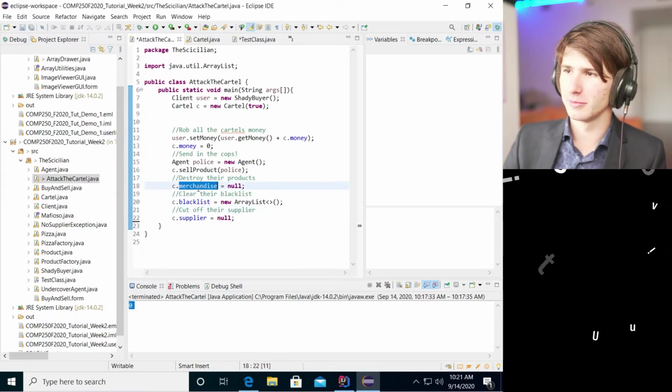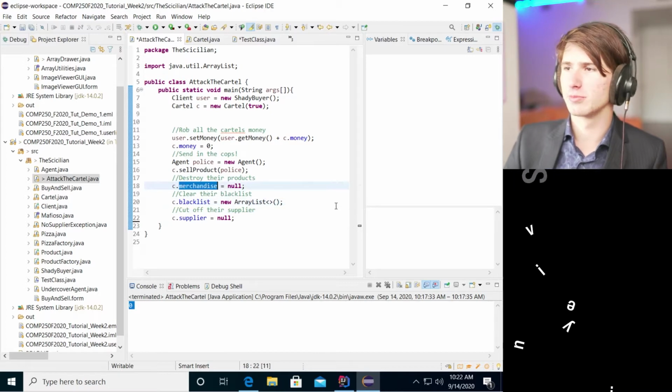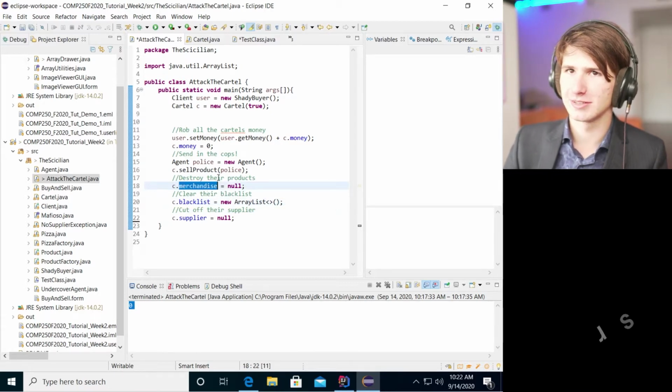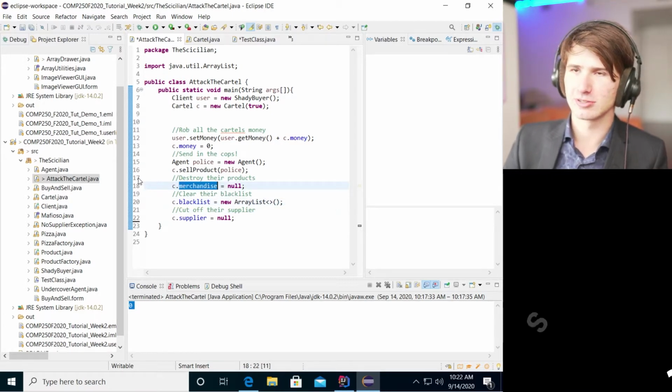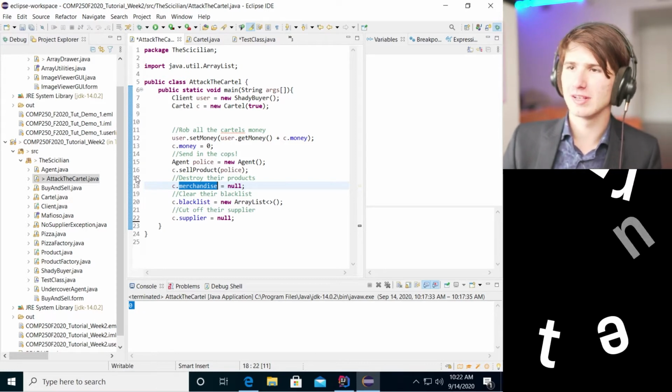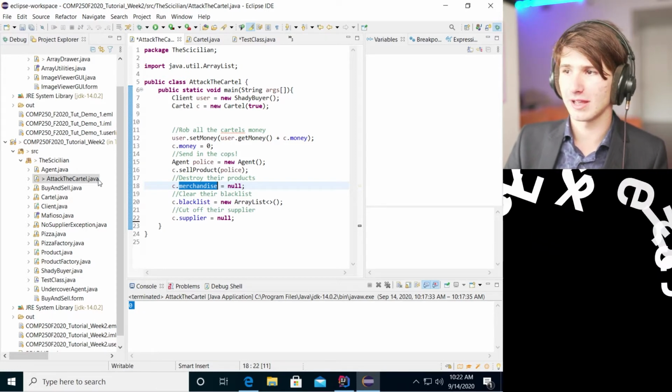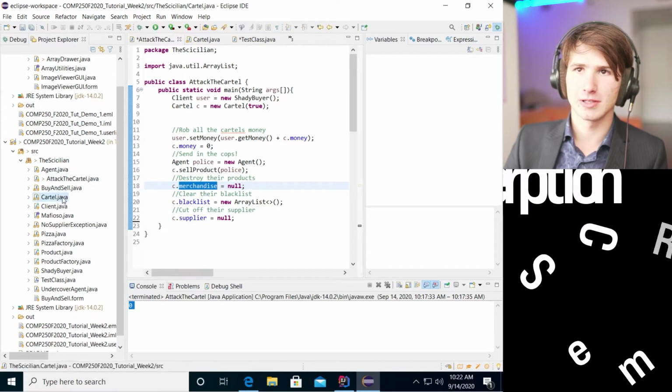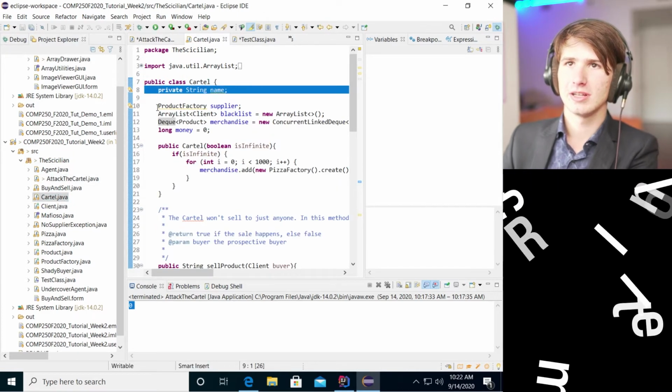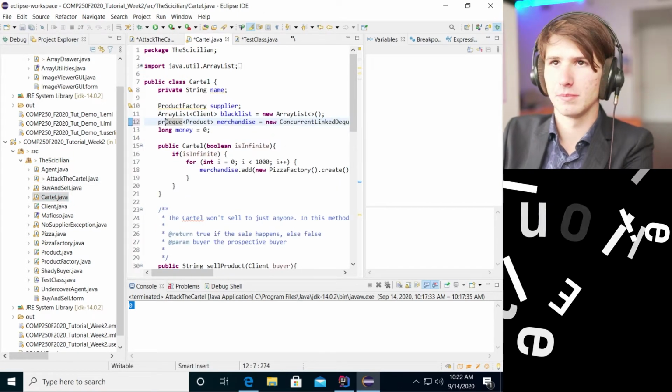For instance, the merchandise of a cartel. If you're running a cartel, you probably don't want anybody to have free access to your merchandise. Similarly, in other situations, which you'll see throughout this course, there will be times when there are fields which you do not want anyone to have access to. And that is why, yes, we can modify this to just say, right here, private.